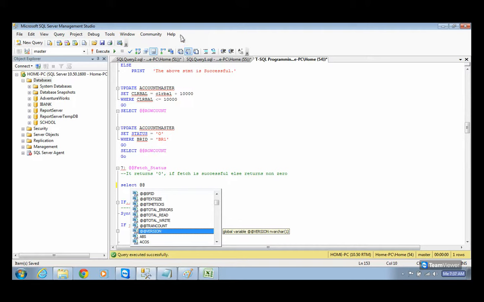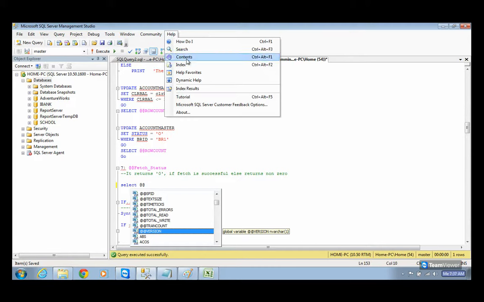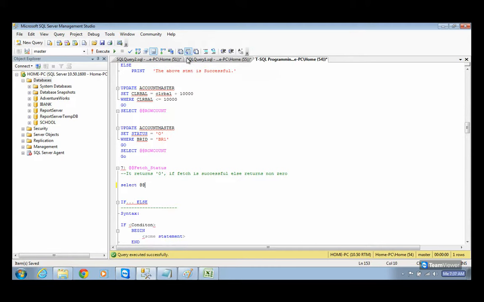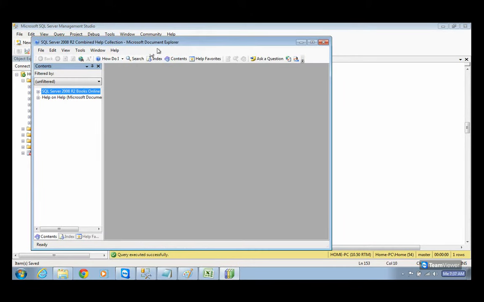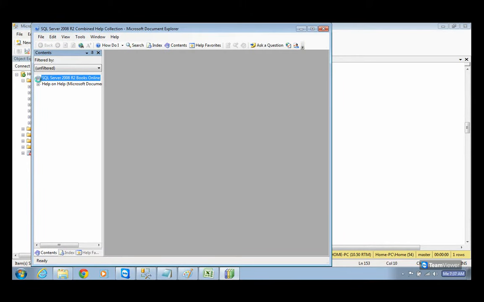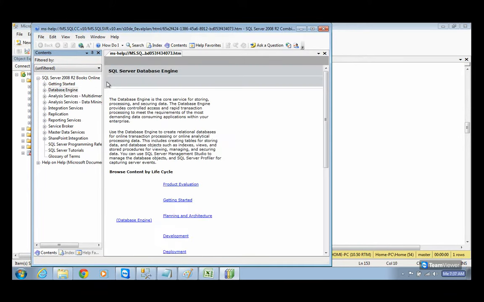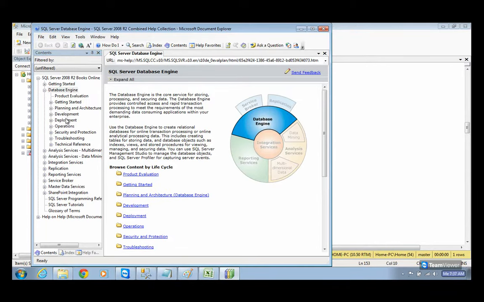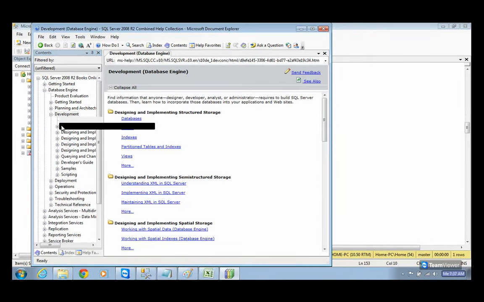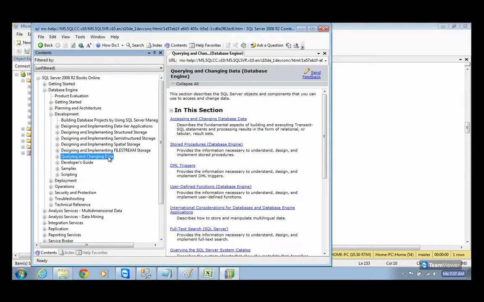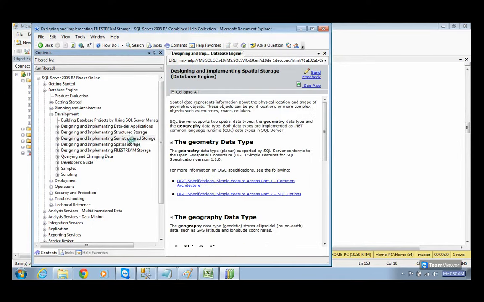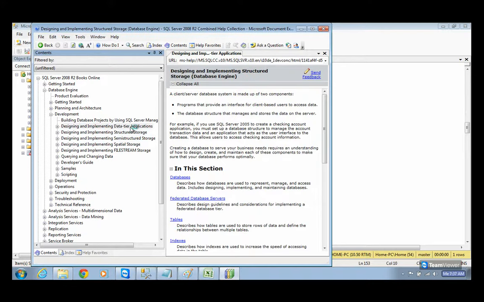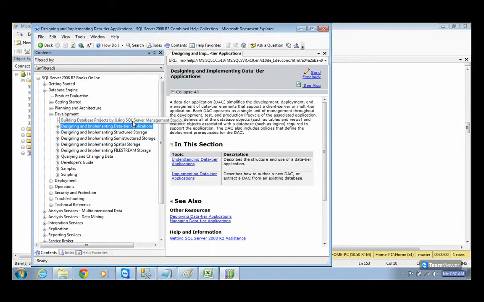You can go to Help anytime. Here you have Contents. Click on Contents, and you will get the installed Books Online. You can type any kind of query and then you can understand. All of them are available. For example, if you want to understand about tables, you should be able to get all the topics here. Tables, queries, everything. So this is the best book for you to buy. You need not buy, it will already be there when you install SQL Server.